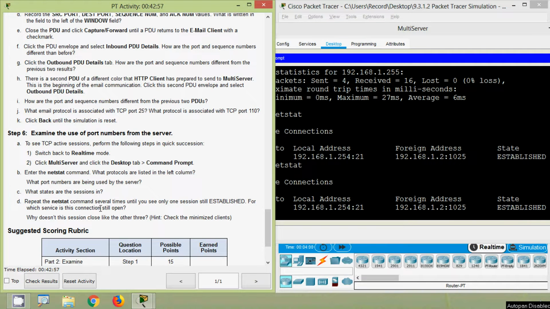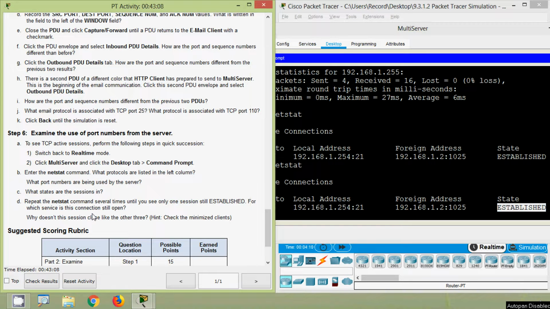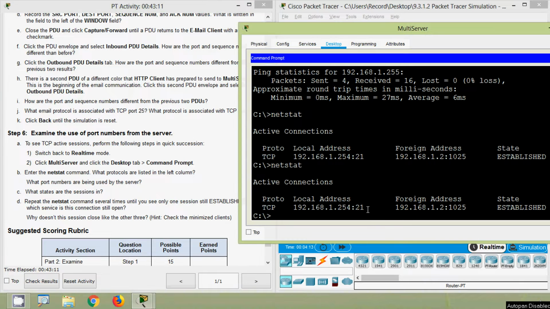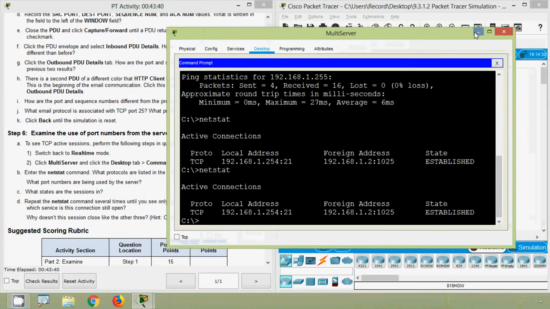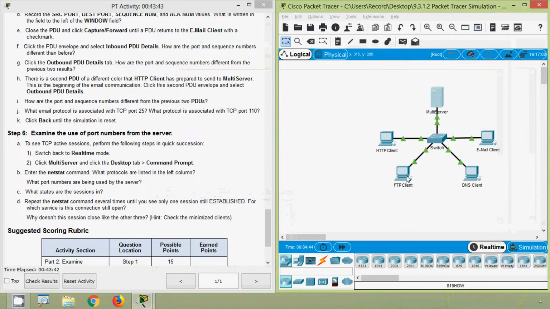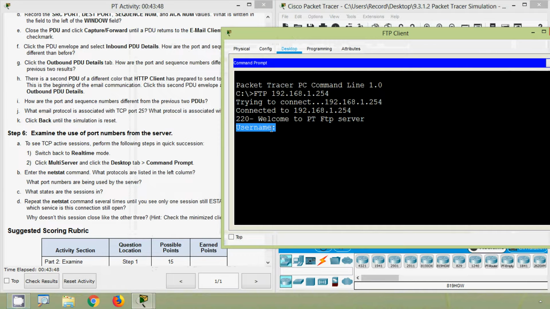Okay, next repeat the netstat command several times until you see only one session still established. Yes, here it shows only that established. For which service is this connection still open? Here we can see the port number, it shows 21. It's FTP. Why doesn't this session close like the other three? Hint: check the minimized clients. Yes, we can verify that. So we will go to this FTP client, and here we can see it's waiting for the username.